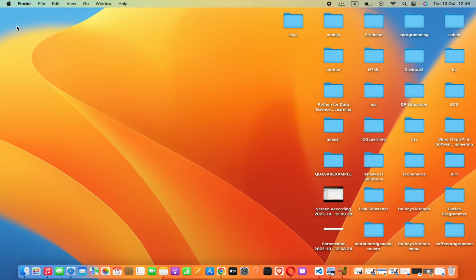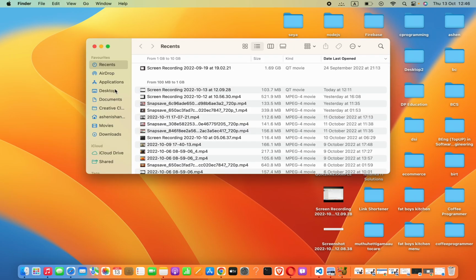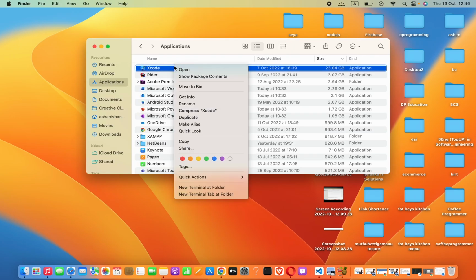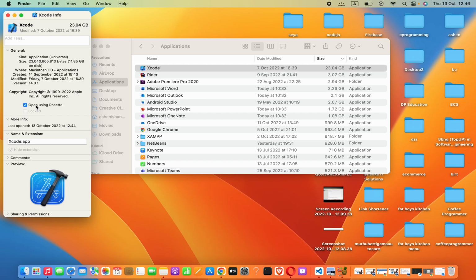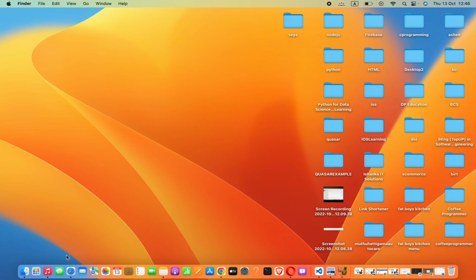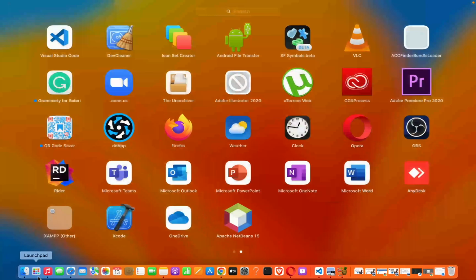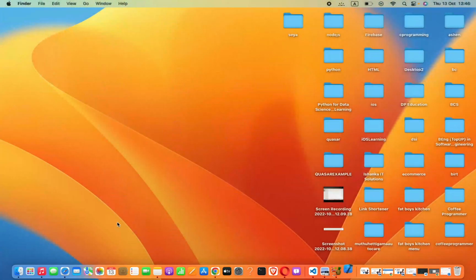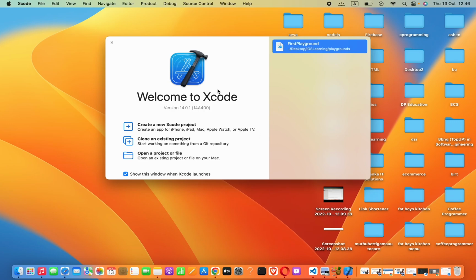Now what you have to do is open your Finder and go to your applications folder. Here you have to right click on this Xcode and click on this get info. Now you have to uncheck this open using Rosetta option, then you can close and it will save. Sometimes you may need to restart your computer if this solution does not work after applying. That means you want to restart your computer to refresh some cache.